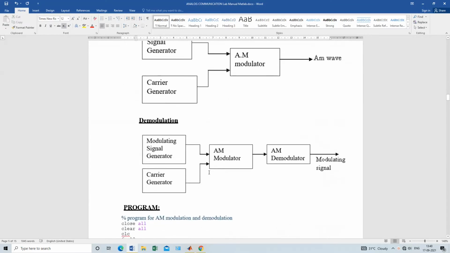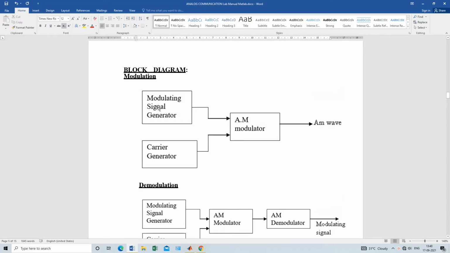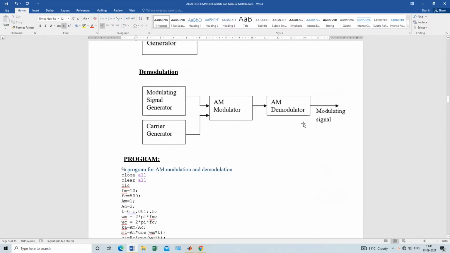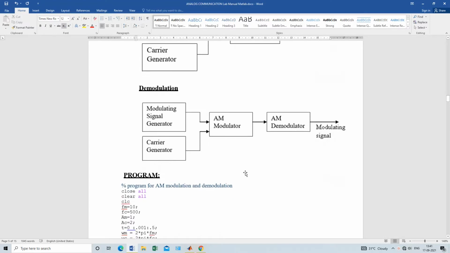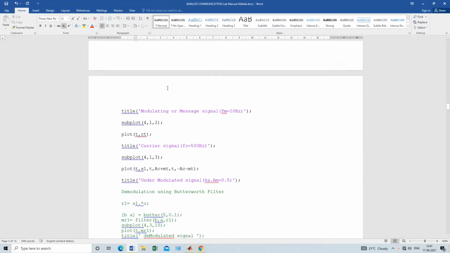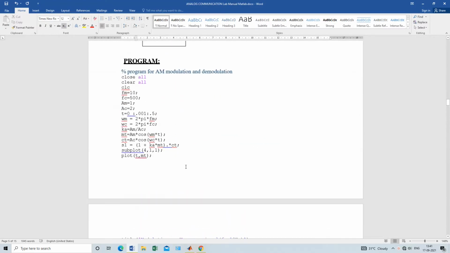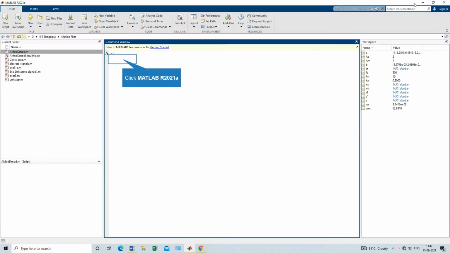This is your manual. As you can see, in modulation we use the modulating signal generator and the carrier generator, we give them to the AM modulator and we get the AM wave. In demodulation, the modulating signal we get in the form of AM, again we add it with the carrier generator, and then this AM demodulator is just another block, and we will get the modulating signal. I will show you how we get it. We have a program for that. I have included this program here also, but I will show you in our Matlab.